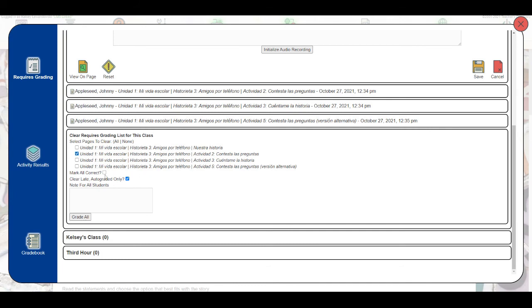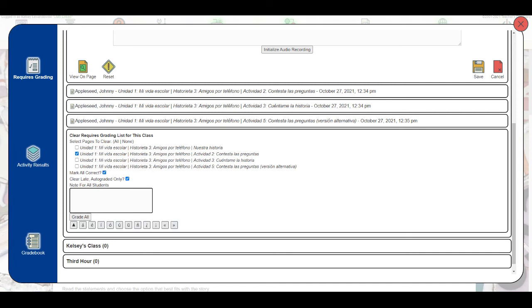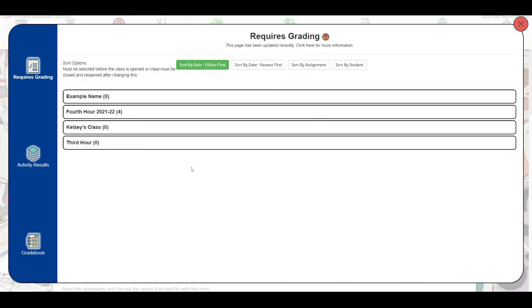So I'm going to choose one activity, mark it as correct. I can leave a note for my students. Good job turning this in, whatever I want to leave for them. So good job turning this in, and then click grade all. You'll see a little pop-up. It's just going to mark it as graded. You cannot move them back to requires grading. So once they're in activity results, you can regrade them, but you aren't able to move them back to this view. So I'll click OK.